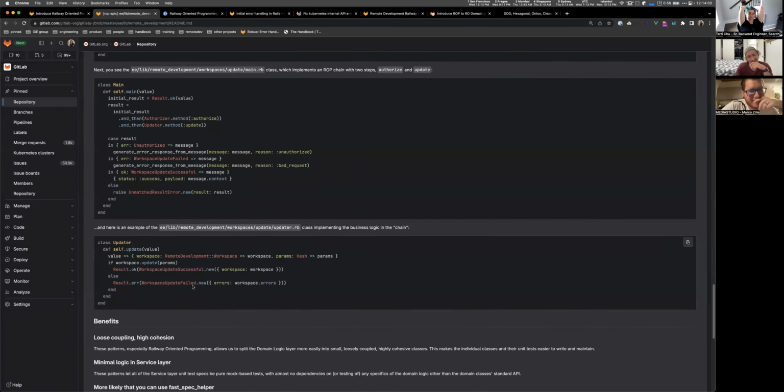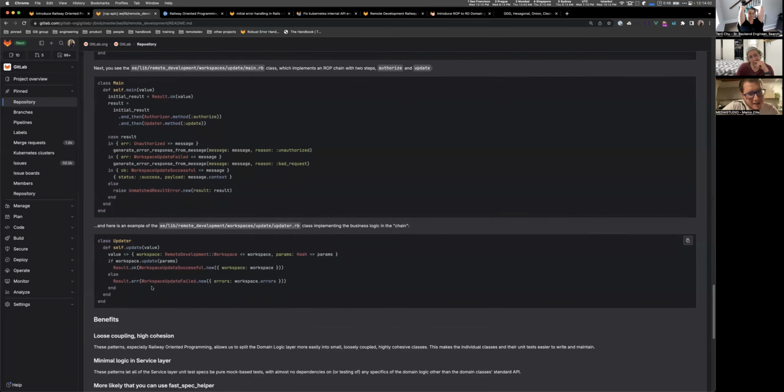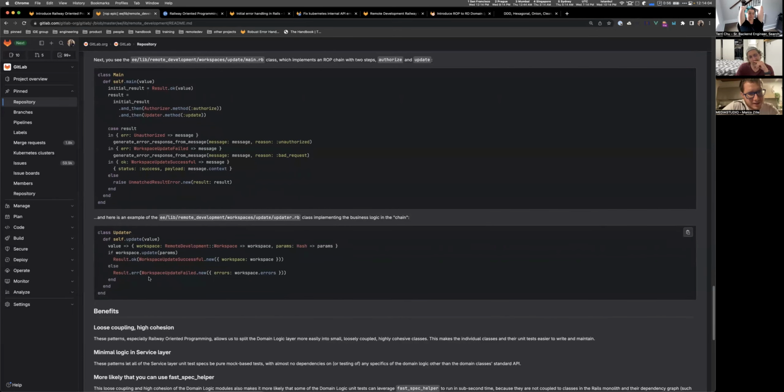Okay. Anyway, that initial result and the calls to and then, what happens when, for example, the authorizer doesn't succeed? That's going to stop the execution, right? Yeah, well, we can look at it here. Like we can look at the updater, which has the example here.